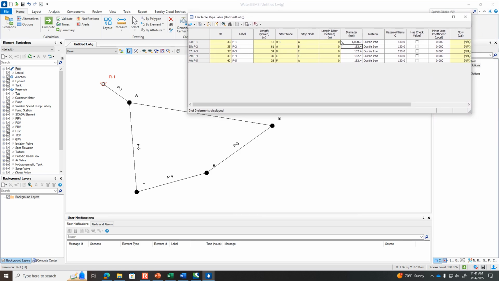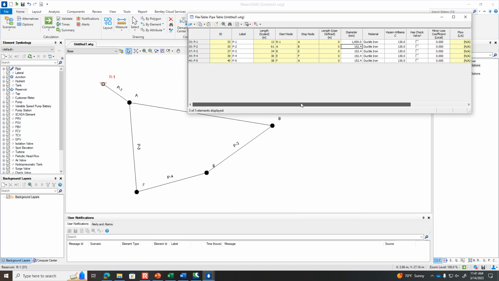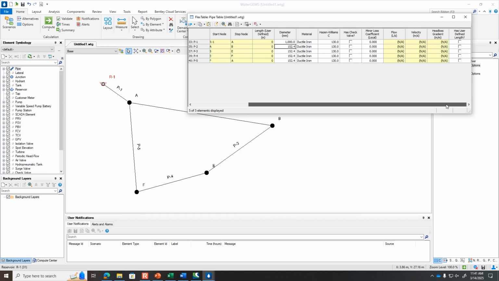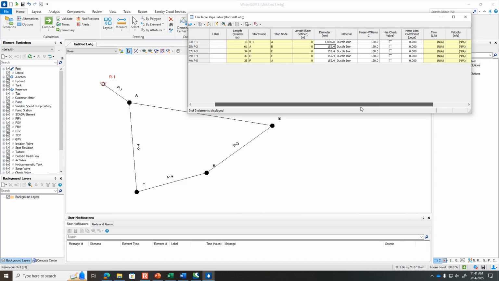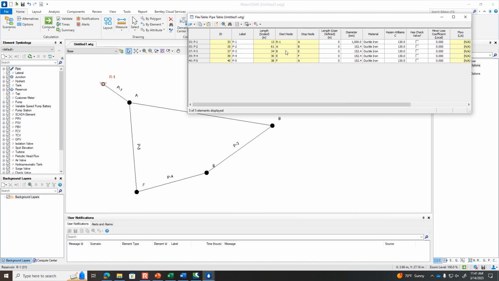Now, right now, it thinks that the length... I don't even know what it thinks the length is. It doesn't matter because we're going to tell it to use a user-defined length for each of these. So this box over here has user-defined length. Turn that on for all of the pipes because we're going to be defining the lengths of the pipe manually. So reservoir 1 to A, that is a length of 10.